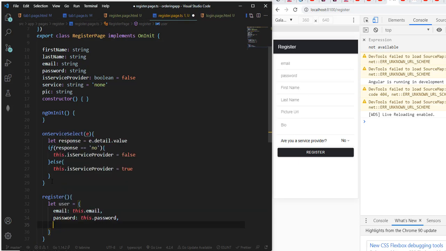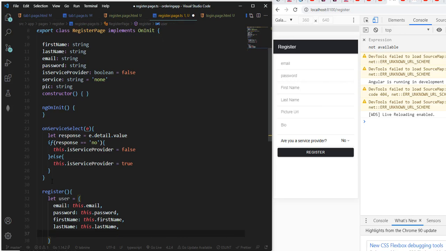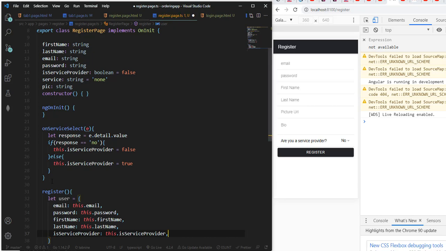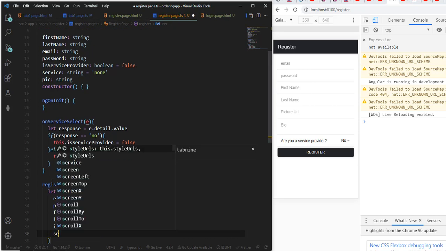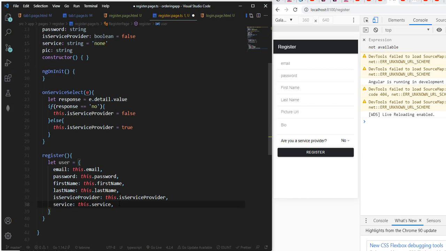Password. First name. Last name. And is service provider. And the service. By default, if a user is not a service provider, the service that they provide is going to be none. And then in the front end, we're not going to show users with service provider that is none, because that will mean they're not service providers.